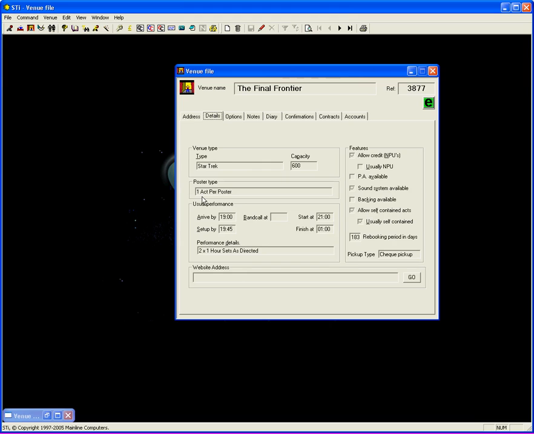STI will send out posters with photos, which we'll show you later on. We've got the usual performance times, performance details, whether we allow them non-pickups, which we do, but it's not usually non-pickups. There's a sound system available. We allow self-contained acts, usually self-contained. They like 183 days between acts, and pickup type is normally check.